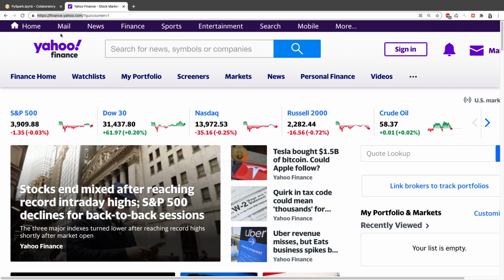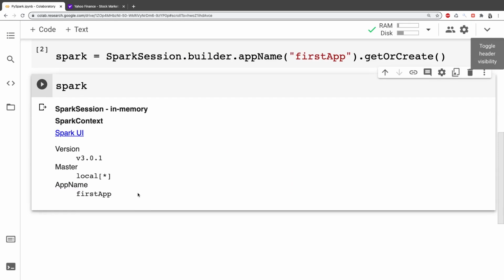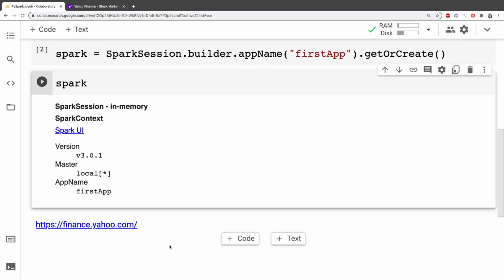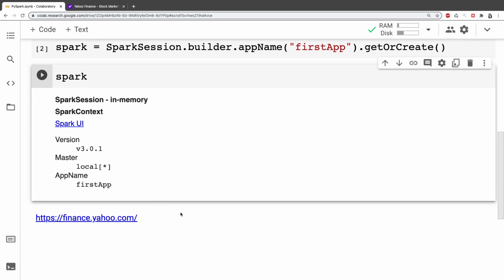Finance.yahoo.com allows us to get financial data, stock data, in the form of CSV files. And that is going to be very useful for us because we can then just load in that CSV file here in the Colab and convert it to a data frame. And then just like that, we can get up and running with experimenting with data frames.